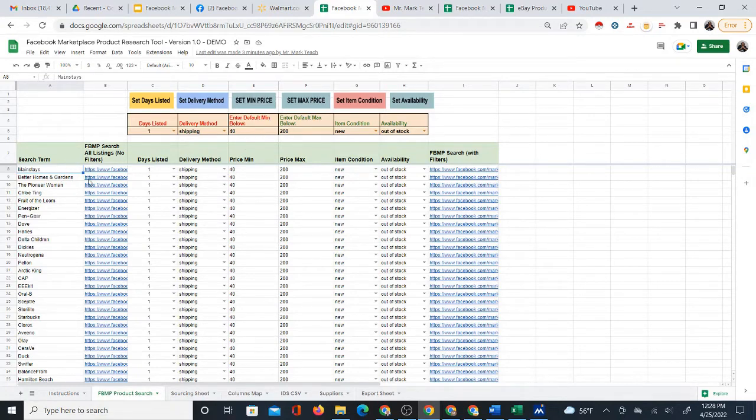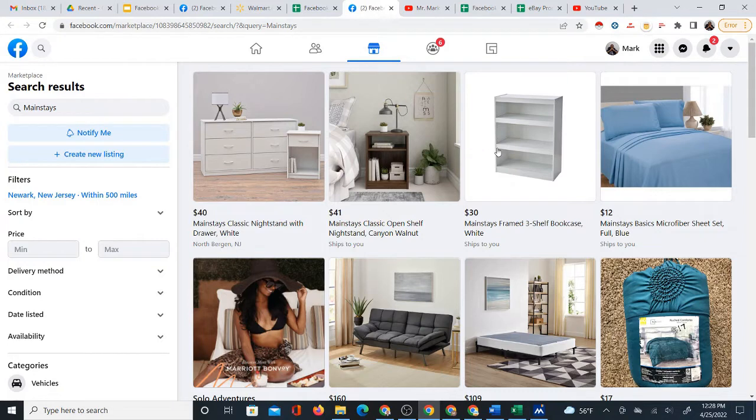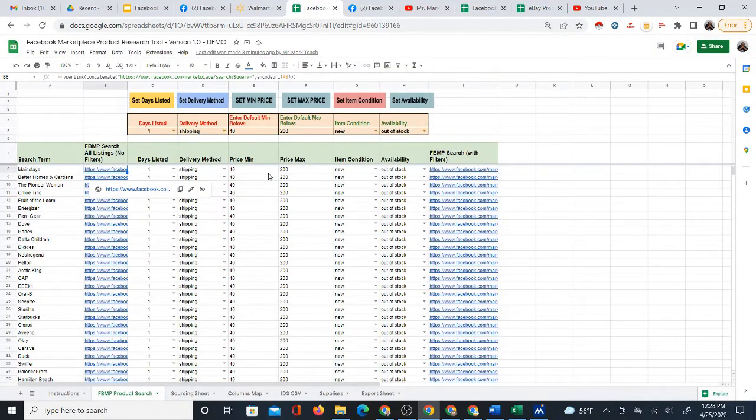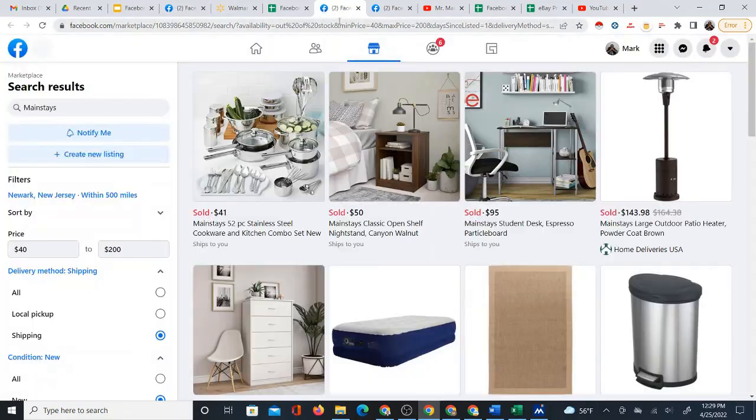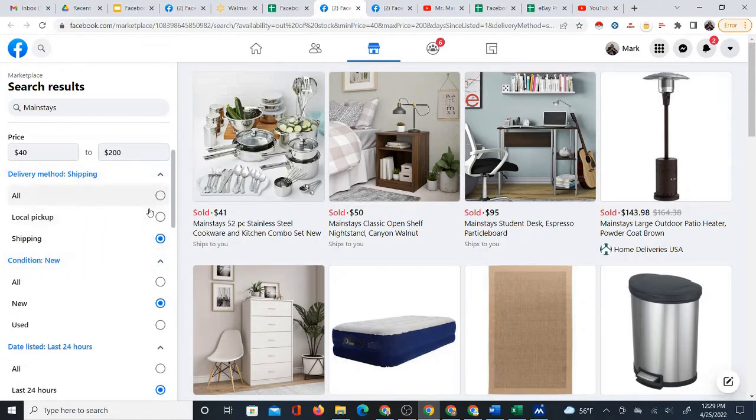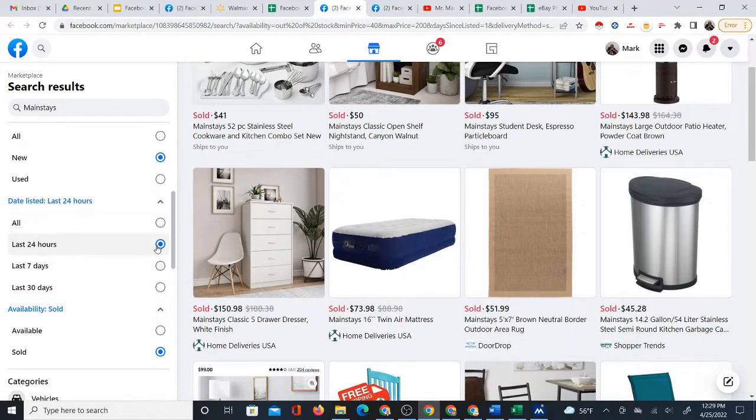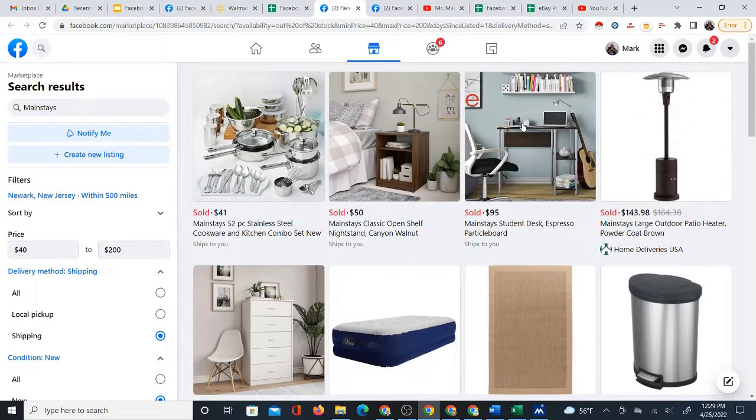And the way this works is that when you click this link next to one of these brand names, it will automatically search that brand name, that title on Facebook Marketplace, and that will give you results. And then if you want to apply these filters, which I already have some preset filters in here, you can click on this link and that will automatically apply the filters, which I have a price filter set, shipping, new condition, was listed in the last 24 hours, which is something I talked about in the previous video as well. And then the availability as sold, so that I'm getting all sold listings.